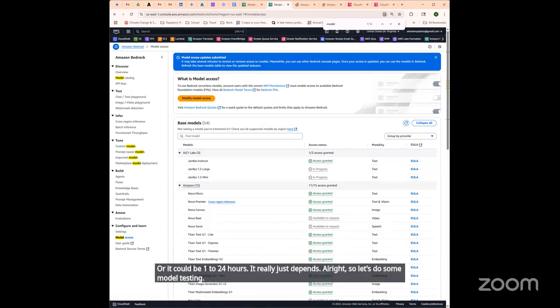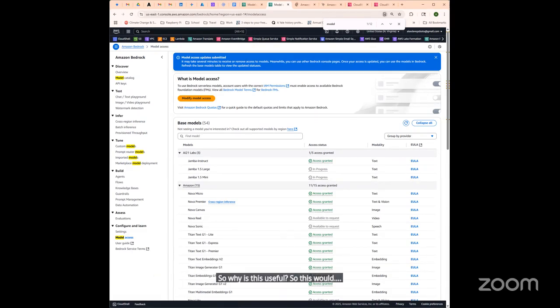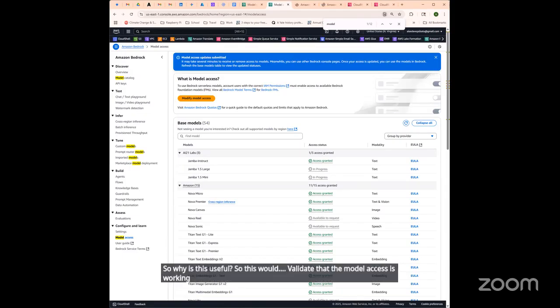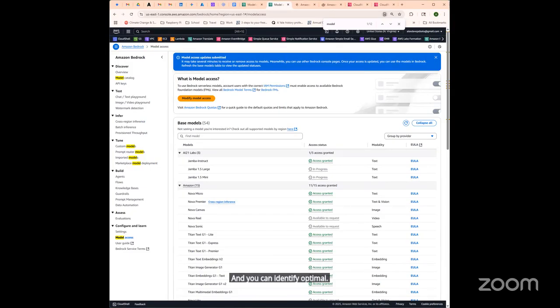All right, so let's do some model testing. So why is this useful? So this would validate that the model access is working correctly. You can establish baseline performance expectations, and you can identify optimal models for specific use cases. Okay, so let's go over here.